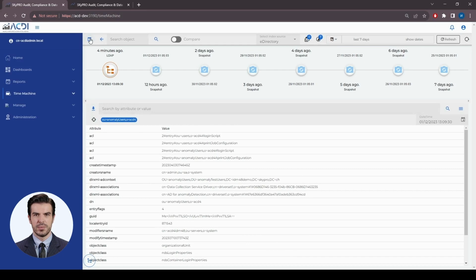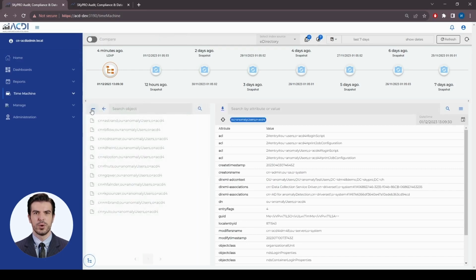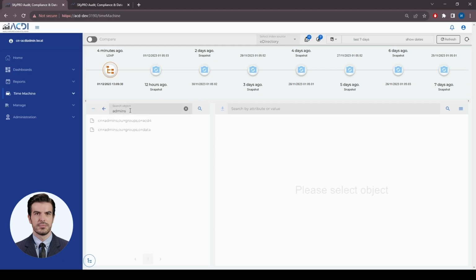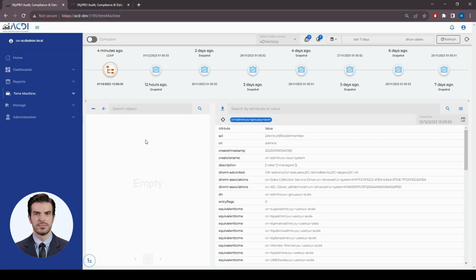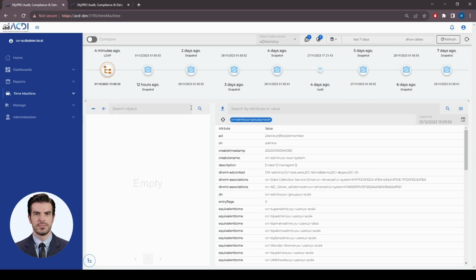This window can be minimized by clicking the dash symbol, or you can go back to the previous object by clicking the arrow symbol. Okay, let's now check the group admins. Admins U groups ACDI. So, here you can see and track changes in this critical group.